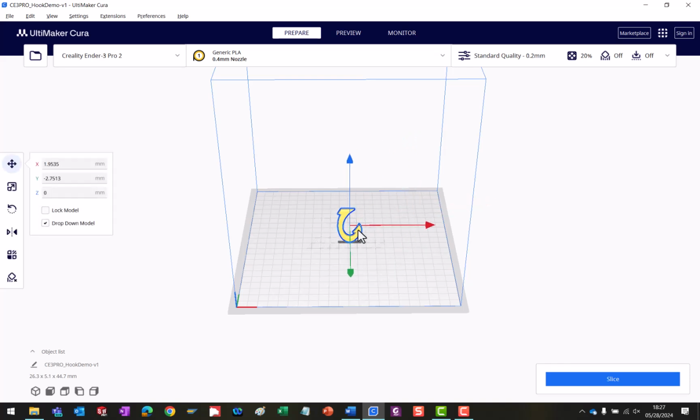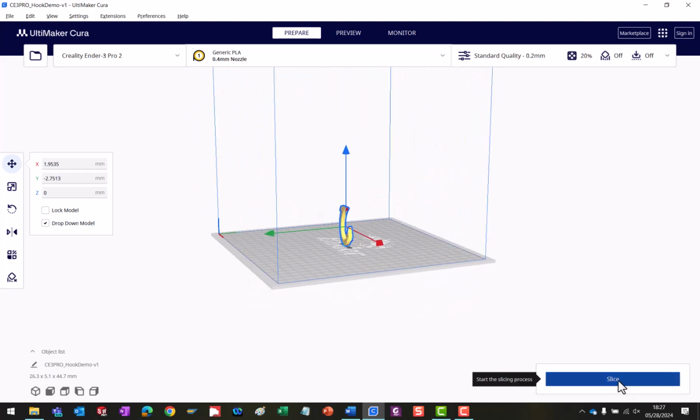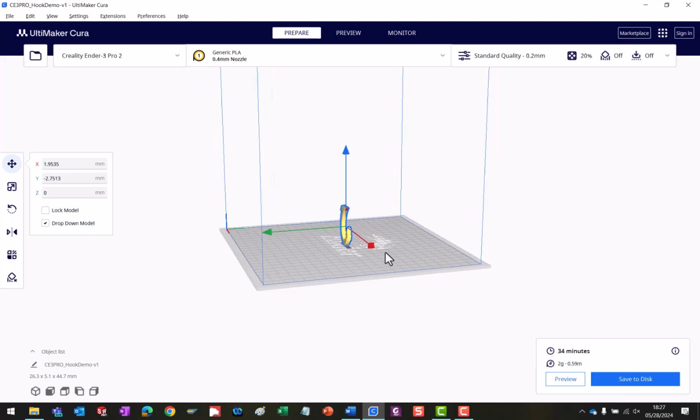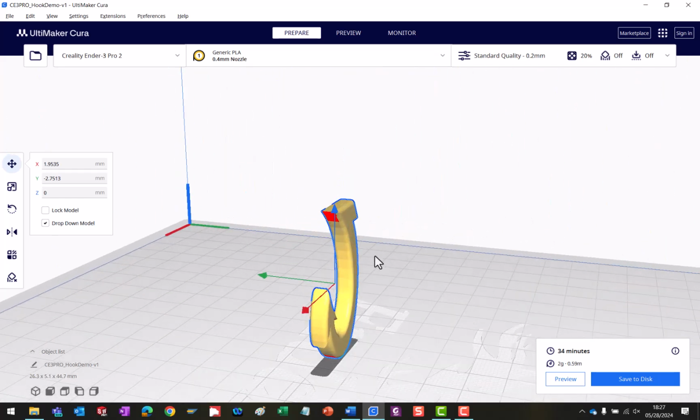Now I'm going to move my part to the center of the screen, and let's go ahead and take a look, and let's try slicing. So push the slice button down here. This is going to take about 34 minutes. And the reason for that is because I've got it standing vertically. The taller the part is, the longer it's going to take.